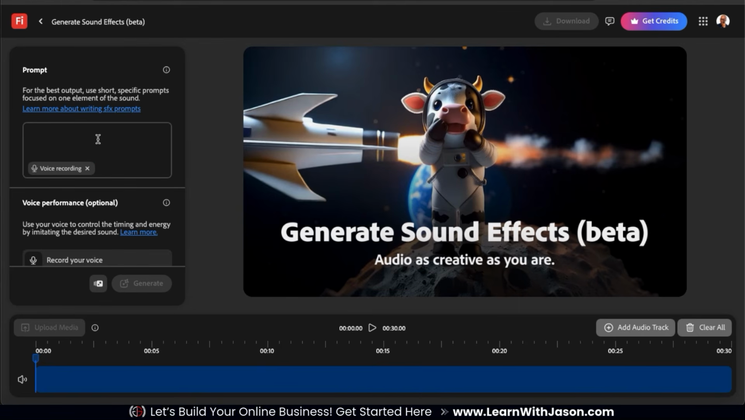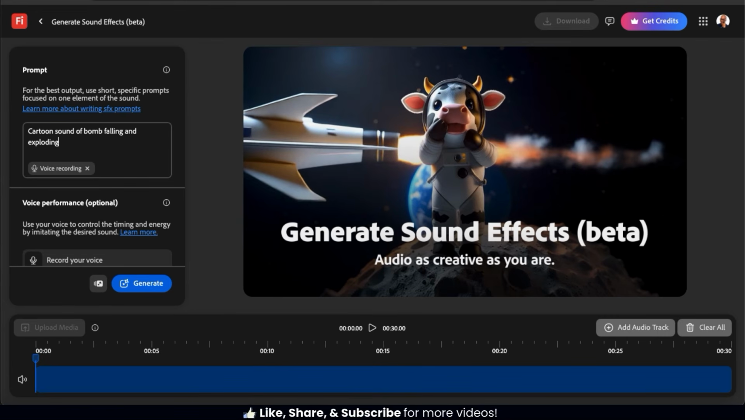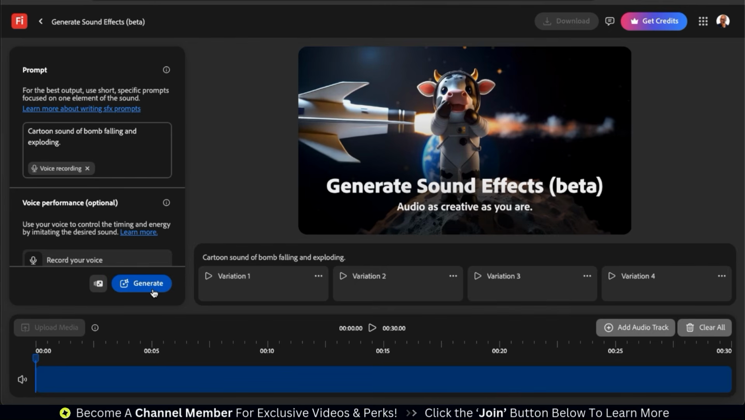So now that we've added our voice recording, we're also going to add a prompt describing the sound effect that we want. For my prompt, let's ask AI to generate a cartoon sound of a bomb falling and exploding. There we go. So once you've entered your text prompt and added your voice recording, go ahead and go down to the bottom here and click the Generate button. AI will then analyze my voice recording and my text prompt and generate my sound effects.